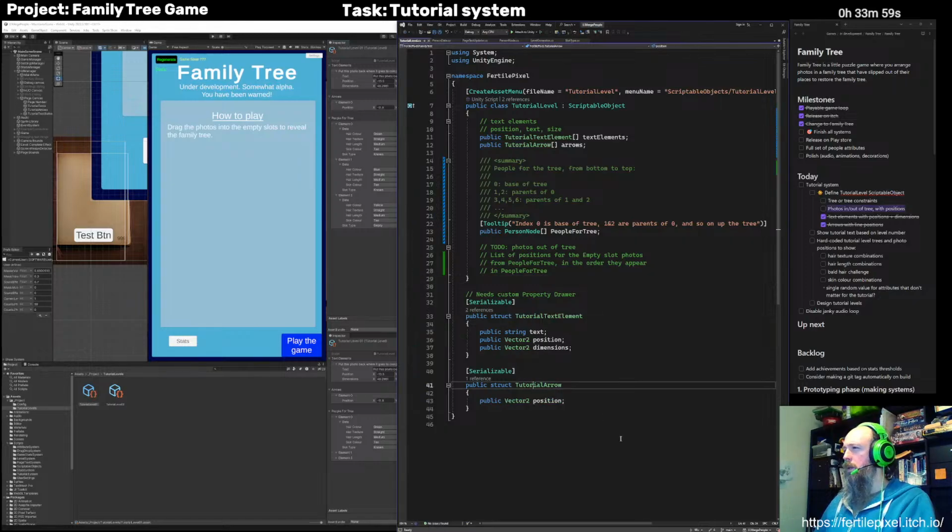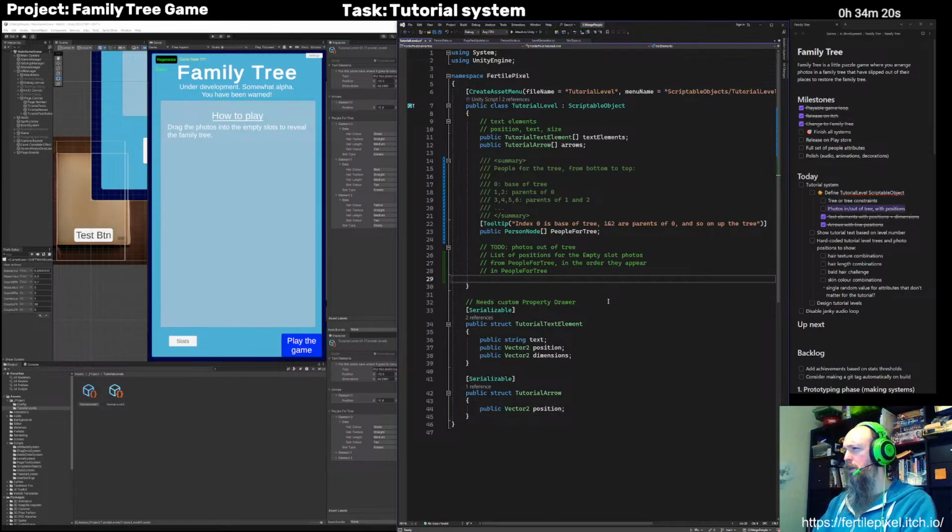And interesting. This tutorial arrow is very simple. The reason I didn't store it as a vector 2 is in case I want to change something about the arrow, like have it in a different position, or if I had a few different arrow styles. But in the case of the photos, I think just a position will do. Just an array of those.